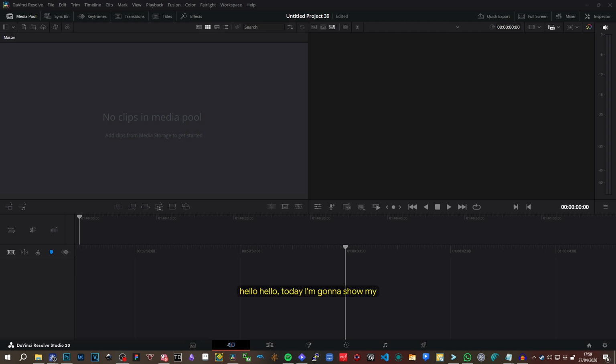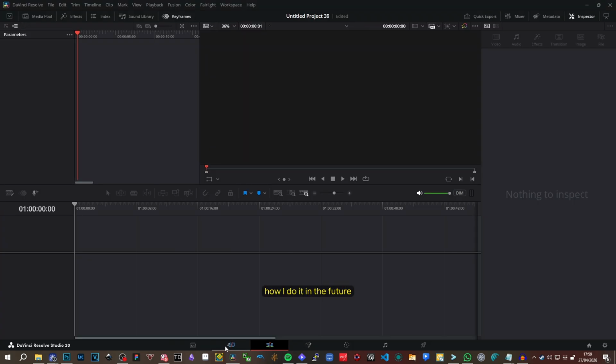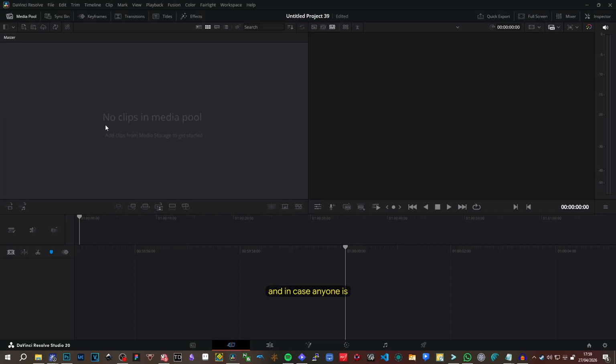Hello, hello. Today I'm gonna show my color grading process, okay? This is not gonna be a tutorial, this is gonna be more like a showcase slash archive, because I'm gonna forget how I do it in the future. And in case anyone is curious on how I make my stuff.